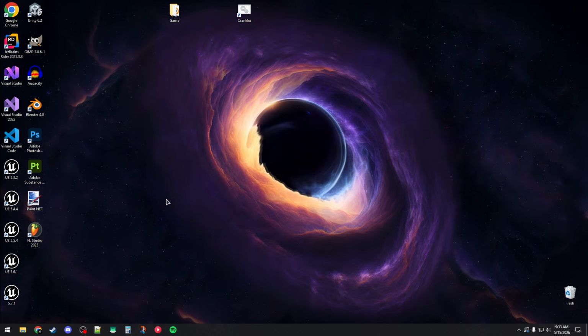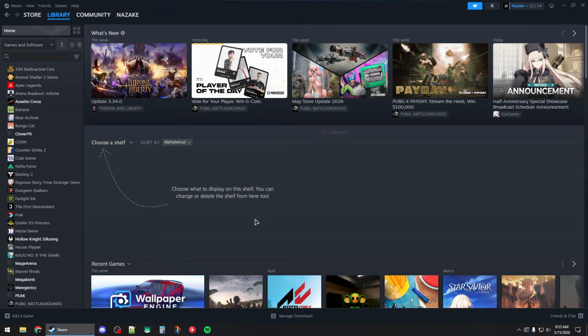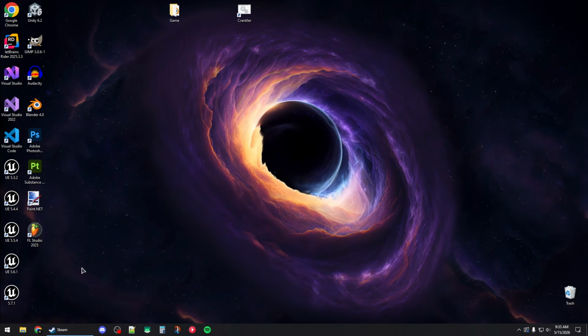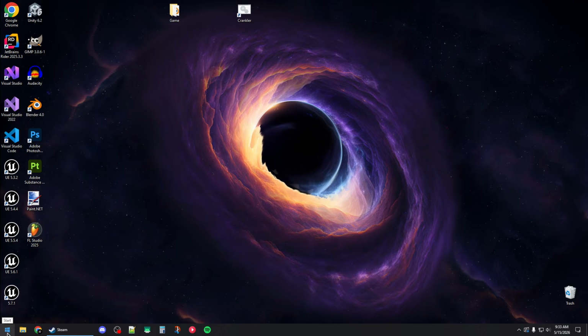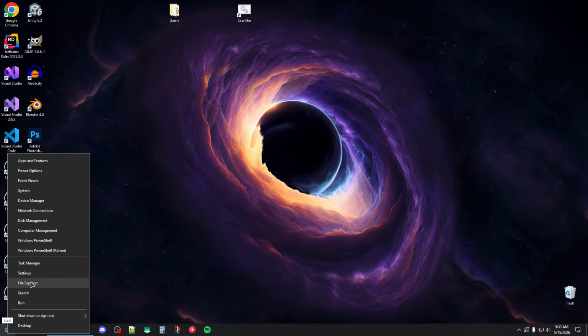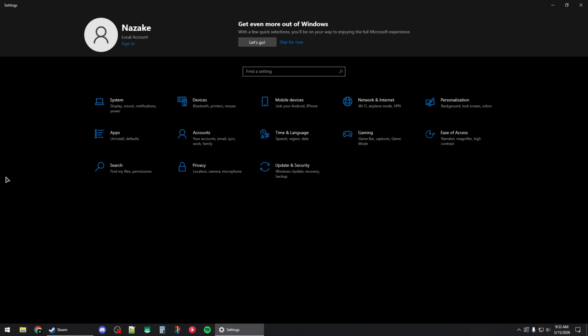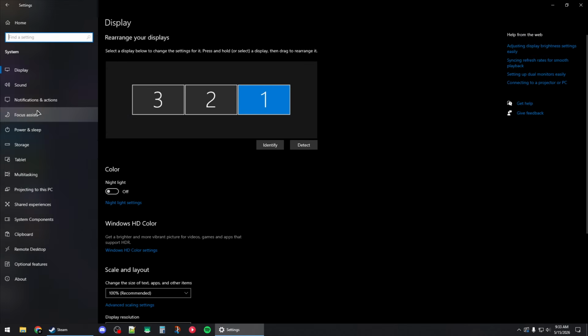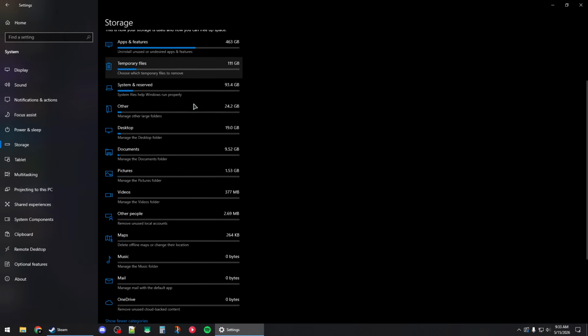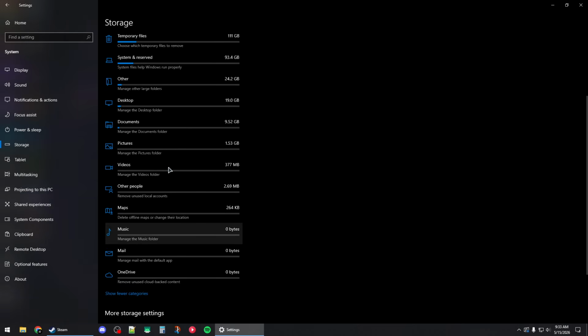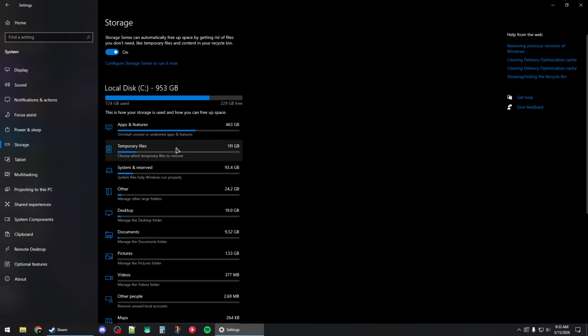So how do you fix Subnautica 2 crashes and crashes on startup? So the first thing we're going to do is right click on the start button on Windows and then go to settings. And from here, you will need to go to the system category and then on the left side, go to storage.